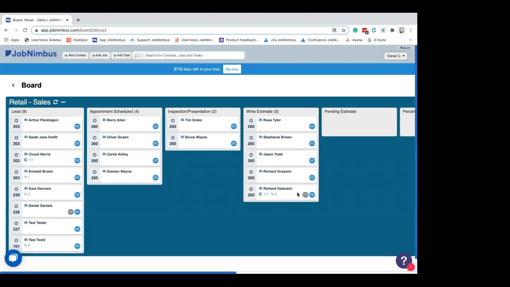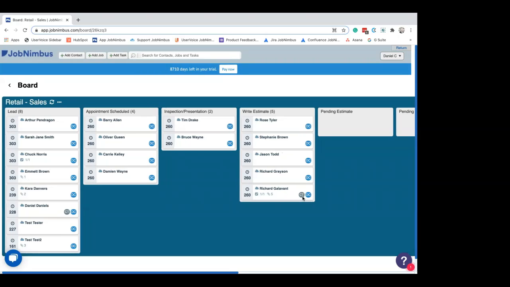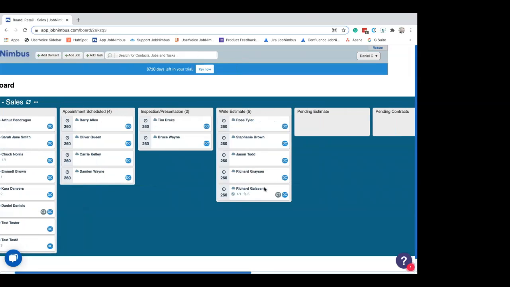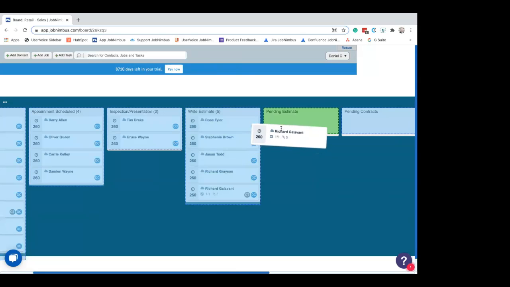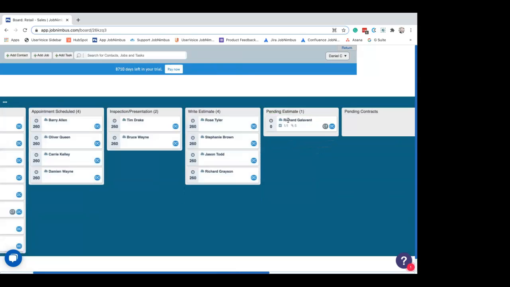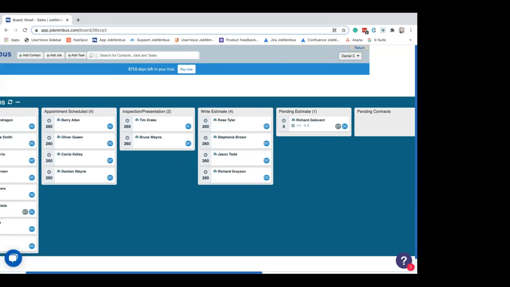Now, if you want to move your contacts through your workflow or through your boards, that's super easy. All you need to do is drag and drop your contact into a new column, and that will automatically update that contact's status in their workflow. Boards are pretty cool, right? So let's look at how you can build a new one.